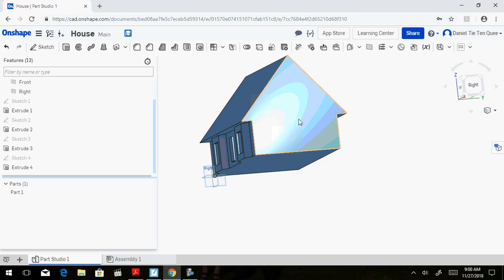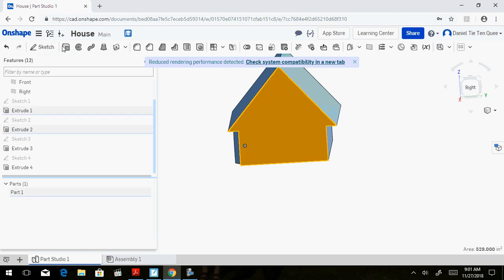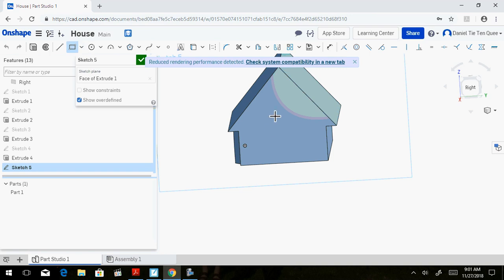Okay, so on the house there's also a window here, and then up top there's a window, and it's angled to match the roof line. So I'm going to go ahead and draw that in right now. So I'm going to put a sketch on this surface, and I'm going to put a rectangle here, and then a couple of lines for the roof.